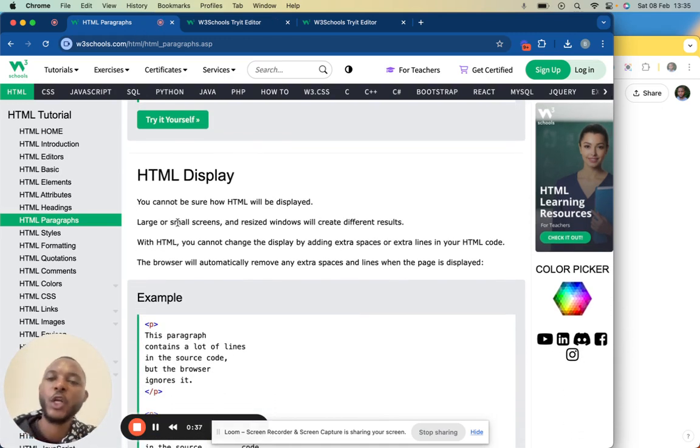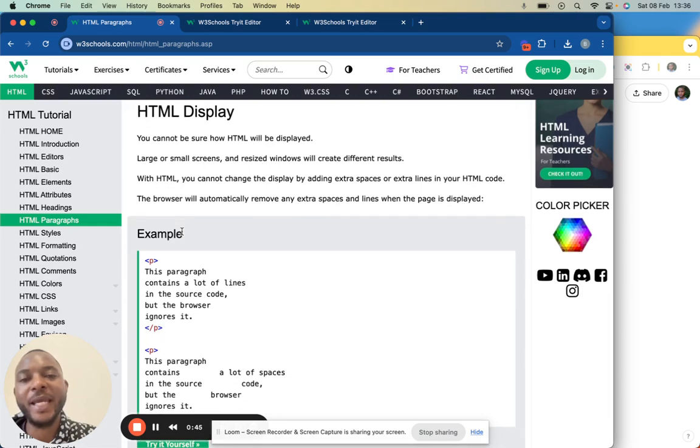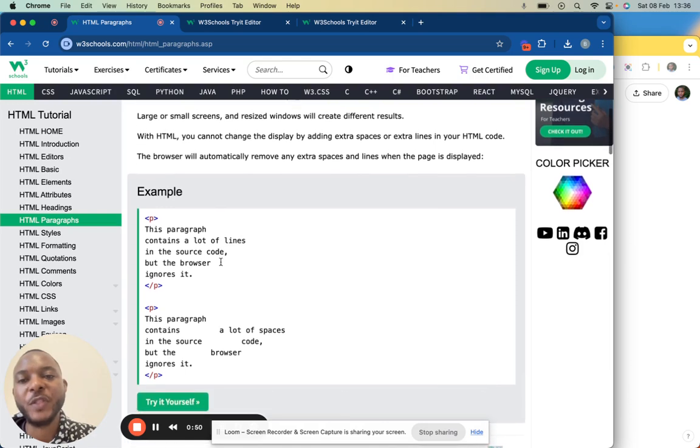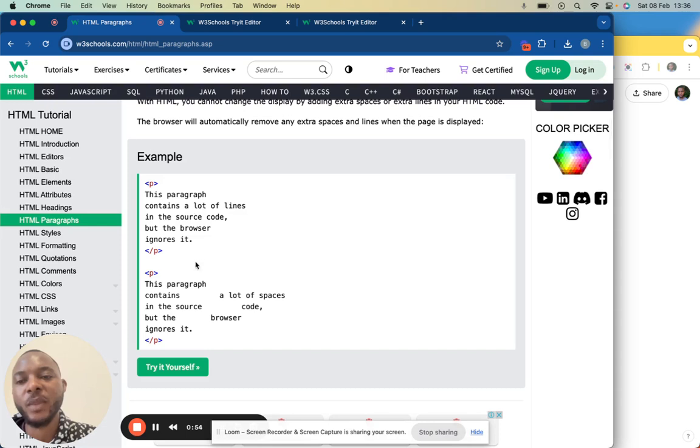HTML display. You cannot be sure how HTML will be displayed. A large or small screen or a resized window will create different results. With HTML, you cannot change the display by adding extra spaces or extra lines in your HTML code. The browser will automatically remove any extra spaces and lines when the page is displayed, as they're showing here.